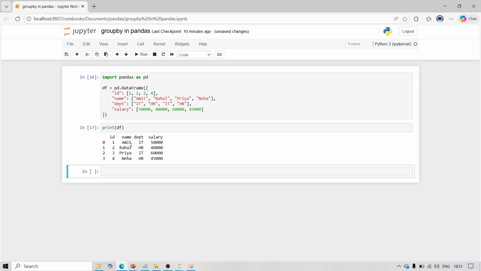Now if you see, Amit belongs to IT and Priya belongs to IT. We just want to see what total salary we are giving to the IT department, and what total salary we are giving to the HR department. Currently we have a small number of records, so visually we can calculate. But if you have thousands or 10,000 records, it is difficult to calculate, so we use the group by function.